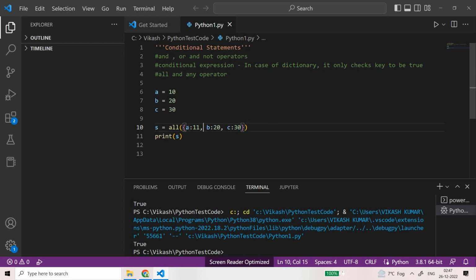So if any of the keys, suppose this b becomes 0, right? So in that case, it will return false because if any of the keys becomes zero, then in that case, this all condition will return false. So with respect to the dictionaries, this is the rule.